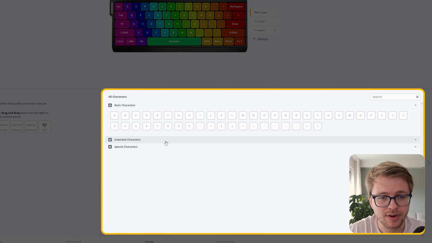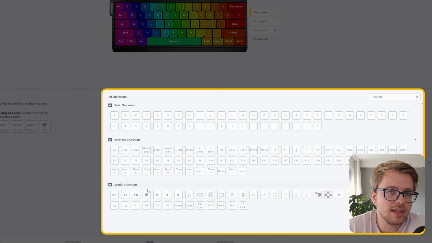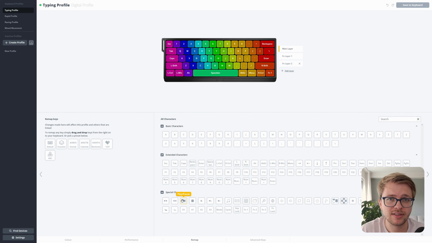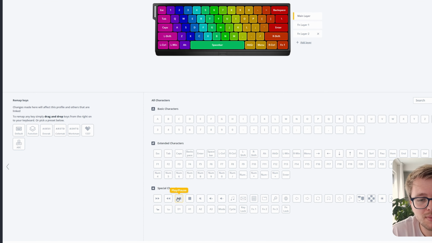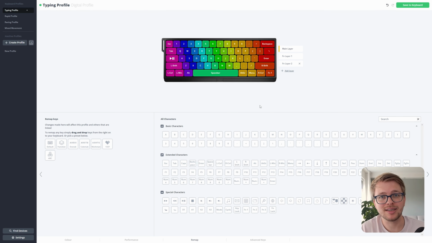But now, of course, you have the situation: I have a 68G and I don't have any physical multimedia keys. How am I gonna bind those on my 68G? Well, very easy actually. You go to the All Character tab over here and drop down the extended characters or the special characters. Let's say we want to change the caps lock to a play and pause button. Who uses caps lock anyway, am I right? Simply drag the play and pause button over to the caps lock and let loose, and voila, it is remapped.